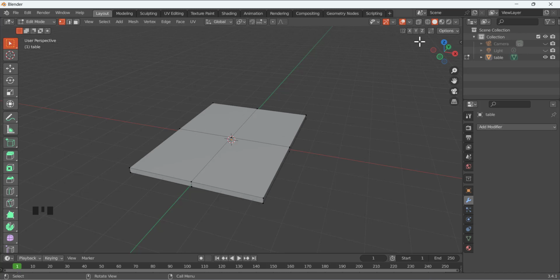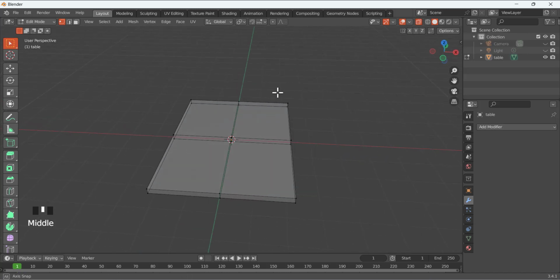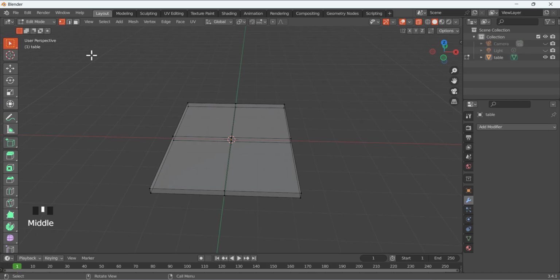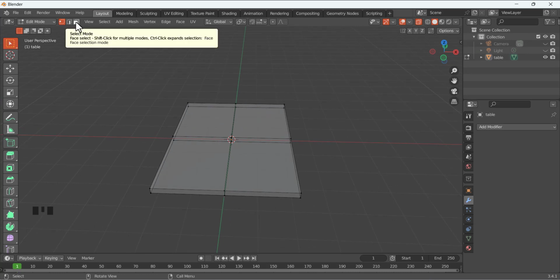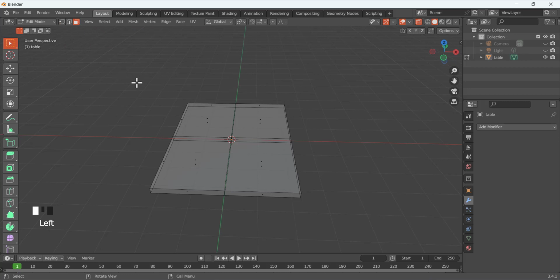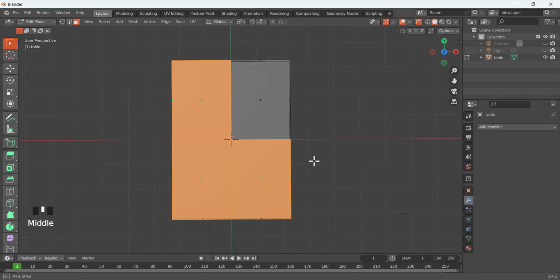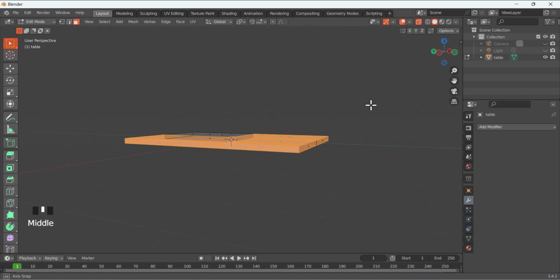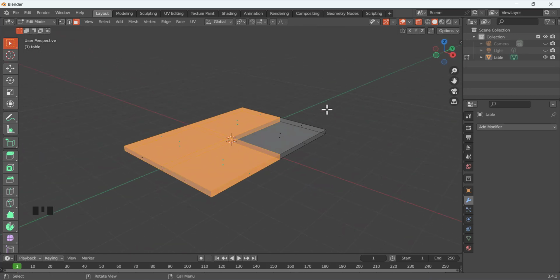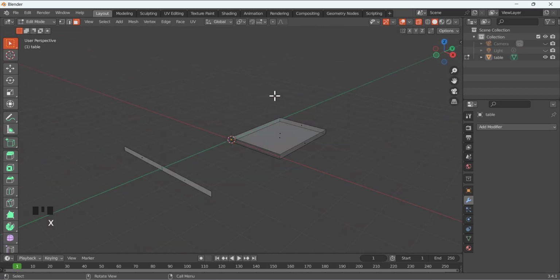Now I am going to activate the toggle X-ray so we can see the back, and I am going to select the face mode by going here and selecting the face, or we can also press 3 on the keyboard. And now move to the top view. When you are in top view, select these faces and press shift to select these faces, and you can see we also selected the bottom faces, and press X to delete the faces.